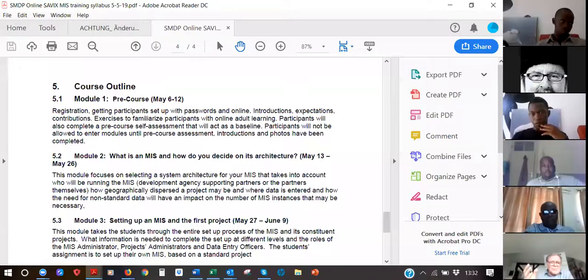For example, some facilitating organizations like CARE may work with partners and set up a project for each partner, but CARE runs the MIS. So the partner has a project, but CARE has all the projects in one MIS. In other cases, facilitating agencies create MISs in each partner, but create a network so that they can all be linked together. So we're basically looking at those kinds of issues in Module 2.